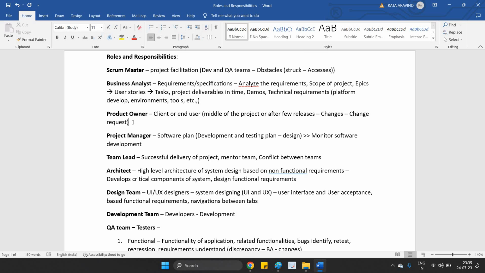He also suggests different environments, tools, and platforms to develop, like QA environment, dev environment, local environment. Apart from that, after taking the requirements or specifications from the product owner, the business analyst creates different epics. Epics are none but the higher, what do we say that? Give me a minute.